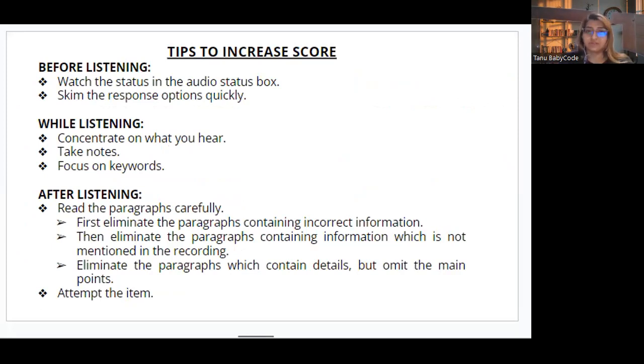Watch the status box. That means your audio status box. Skim the response options quickly. Concentrate on what you hear because the audio will be played only once. Take notes, focus on the keywords, read the paragraphs carefully, eliminate the paragraph which contains incorrect information, eliminate the paragraph which does not contain the required information, right? Eliminate the paragraph which contains details but omits the main points, and then attempt the last one.